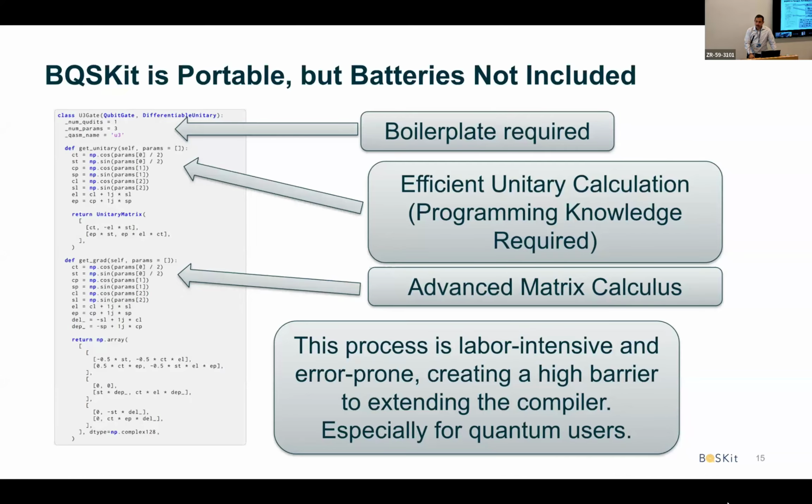And matrix calculus can get very funky at times, because a matrix does not commute with its derivative, and this can create some very difficult to debug errors. To give you an example, for A squared, the derivative is not equal to 2A dA. It's A dA plus dA A. And these kinds of little funky things can really be difficult for users who are not familiar with this to debug, because these bugs don't show up so clearly. So this gets portable, batteries are not included.